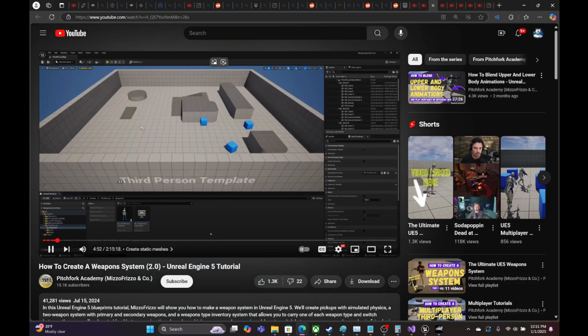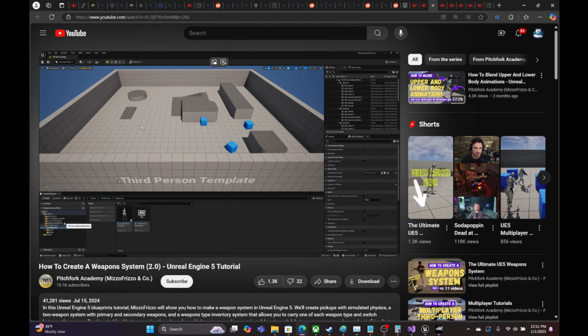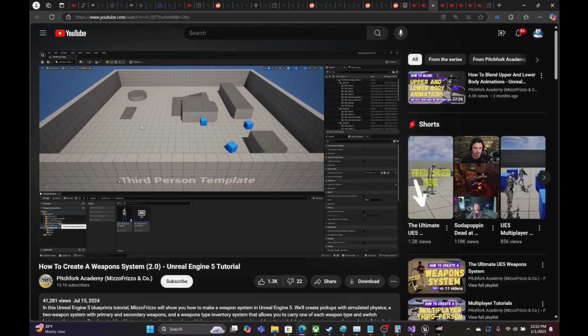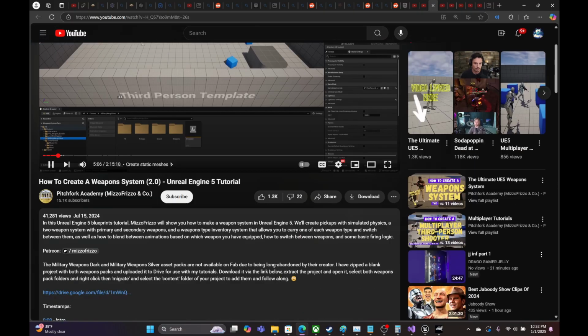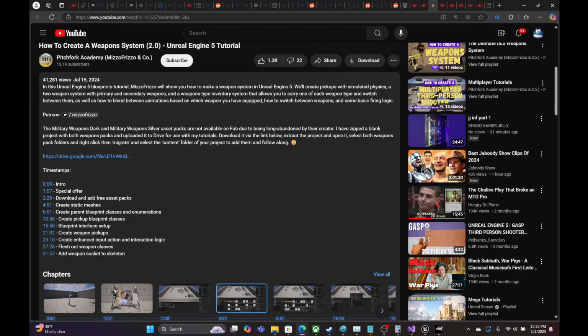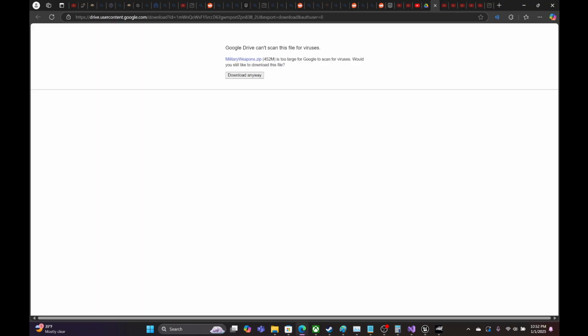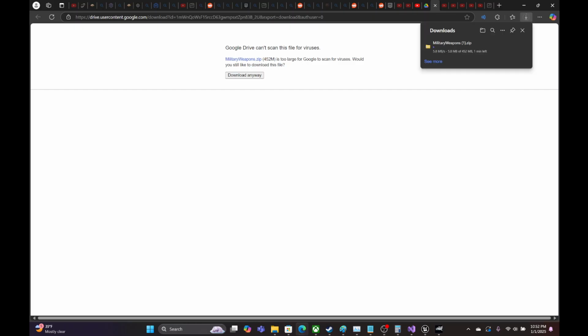You'll know these have been added to your project because you'll see a couple of new folders down here, namely FPS Weapon Bundle and Military Wep Silver. And as I said, I'm going to be using Military Weapon Silver for the purposes of this tutorial. So I'm going to head into Military Wep Silver and Weapons. Hold on a second. Let's check this drive. It could be useful.